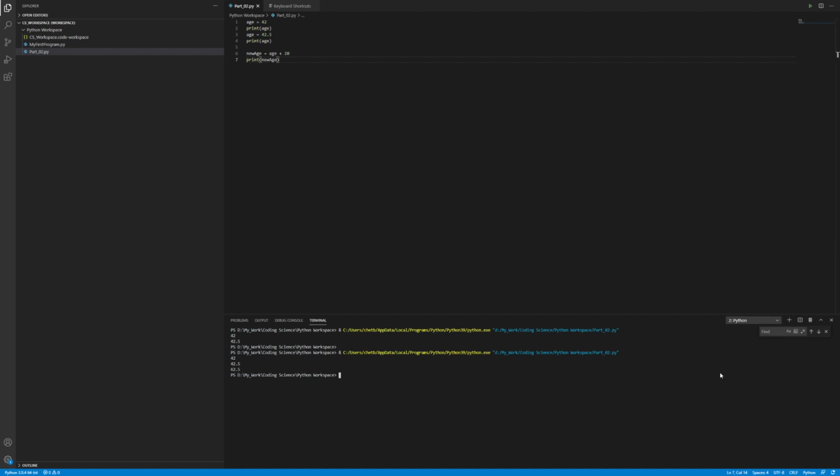Okay, so that was the number data types, but there are other kinds of data types. So let's say, for example, let's remove all of this. And let's say that we want to collect the name of a person. So we'll take the name.